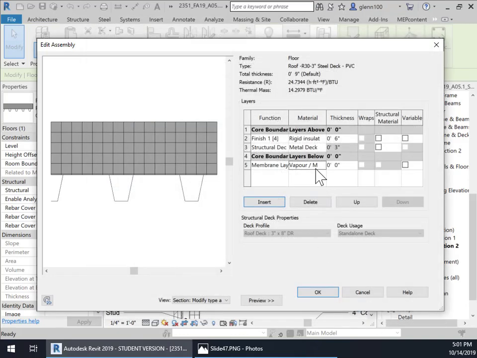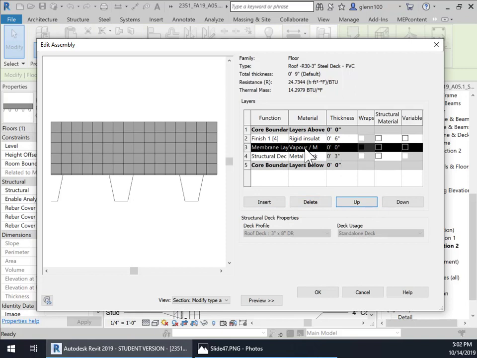So now we have our vapor barrier in there, right below the metal deck. We want it right above the metal deck. I'm sorry, we want it between the insulation and the metal deck. So we're going to move it up, and we'll just slide it in there.